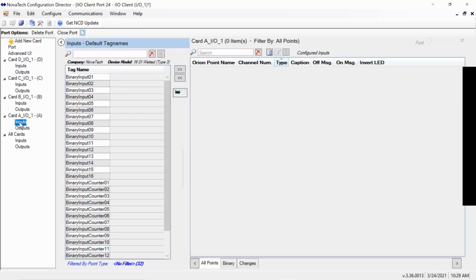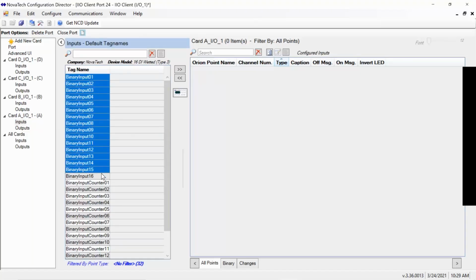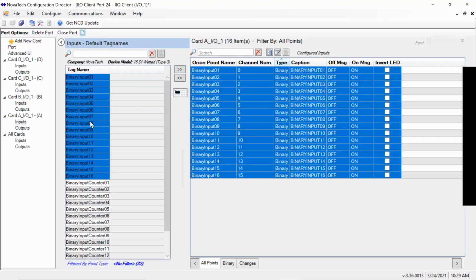The first thing I'm going to do to configure my first card, card A, which has the 16 discrete input channels, is map in the 16 input channels to the right side from my tag name list. Notice that I've simply mapped the 16 channels on that card to be read in by that config file. Next, and we'll come back to the details of this, all these statuses in terms of the caption, the on message, off message, invert LED. We'll be right back to that.